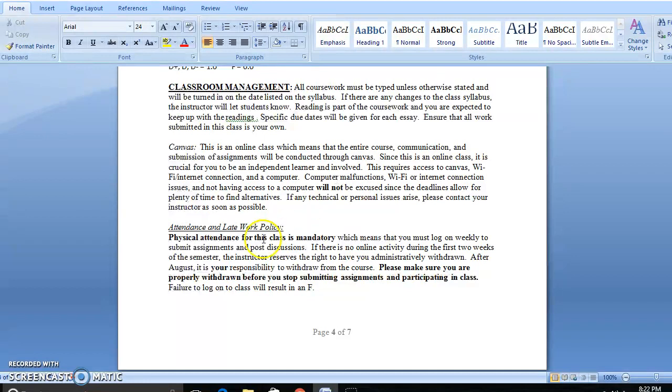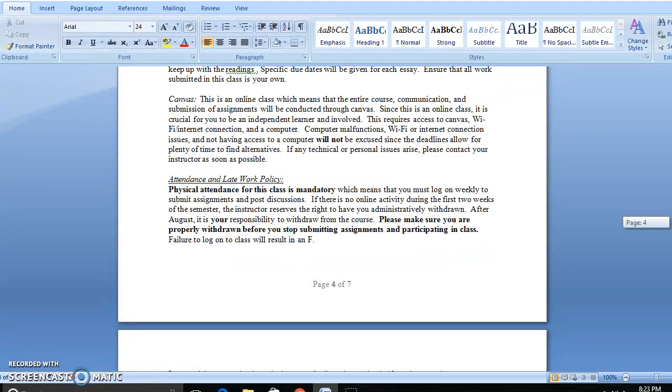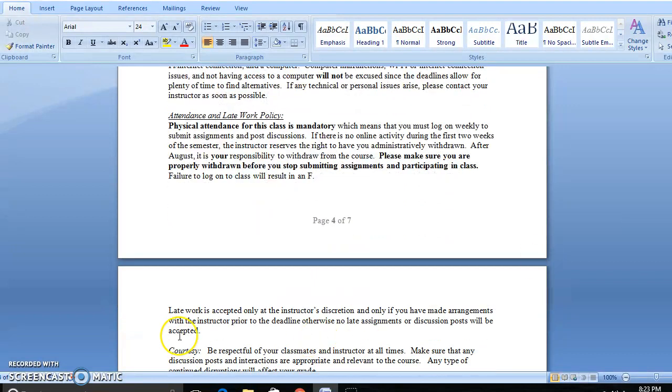As a matter of fact, if we scroll down over here, my late work policy says that I do not accept late work. I only accept late work if it is completely necessary because of an emergency or a doctor appointment or something like that. But of course, you have to provide some sort of documentation to show why you missed an assignment, not why you were absent. So if there is such an emergency, please let me know and then I can go ahead and work with you regarding the assignment. So let's go ahead and move on to the actual course itself on Canvas.